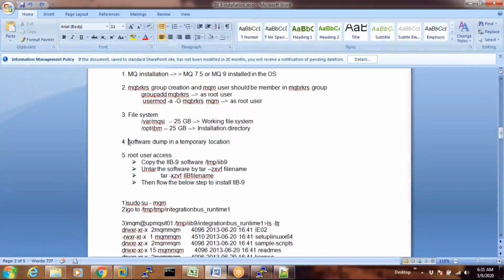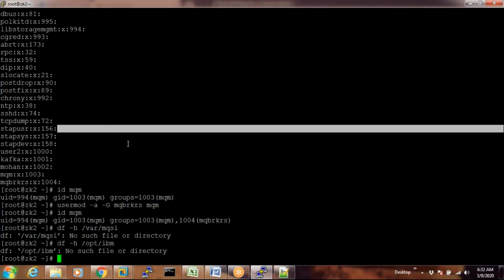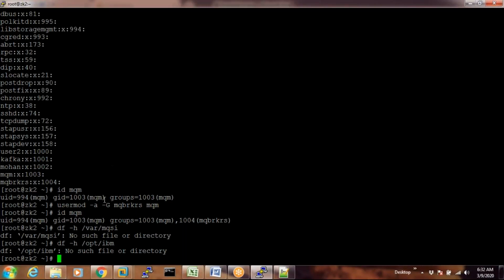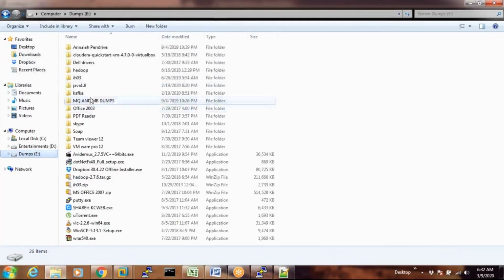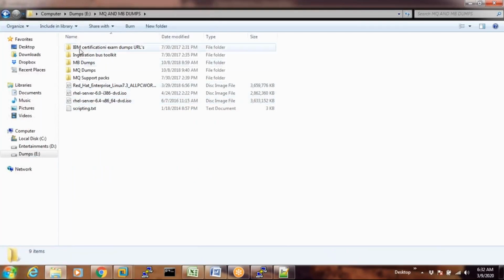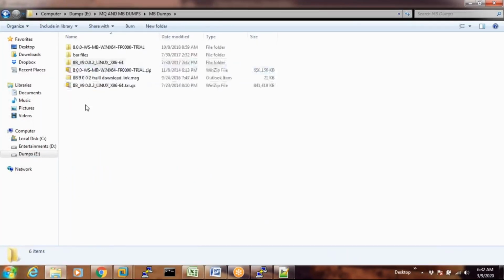And the fourth prerequisite is the software dump in a temporary location, and that is always true, right? When we need to install any software, first of all, we need to have that particular software dump in some temporary location. Then only we can install the software, right? So right now in this VM, in this operating system, we do not have the software. So let's get the software. The software is in my Windows machine, in dumps, message broker dumps.